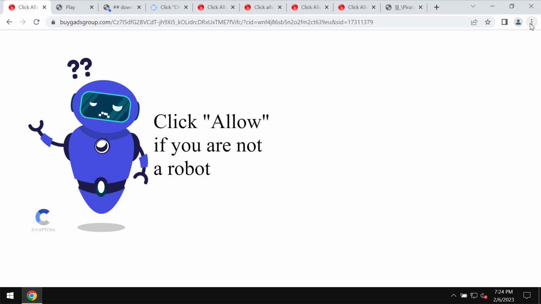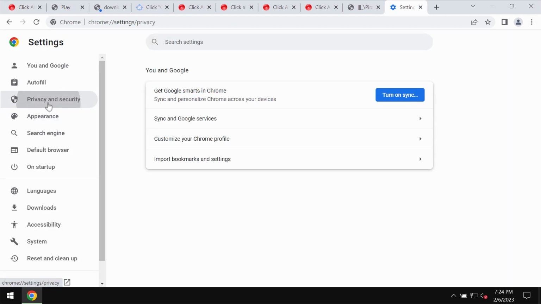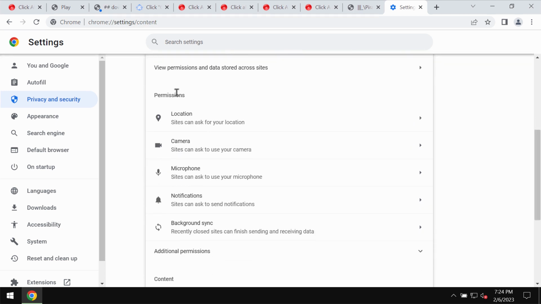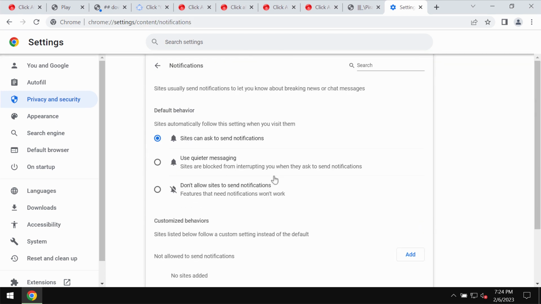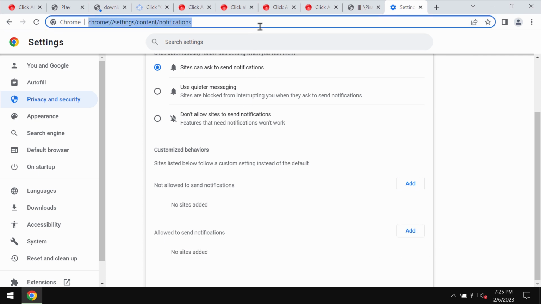If you have mistakenly clicked on allow, fix your browser by going to the menu, settings, then privacy and security, site settings, go down to permissions and choose notifications. Now pay attention to the sites allowed to send notifications and remove this malicious site from the list.